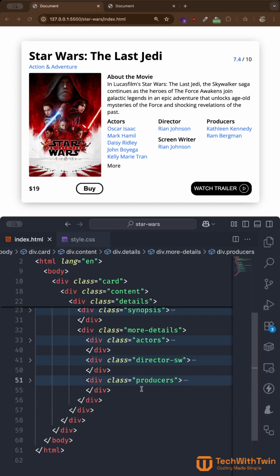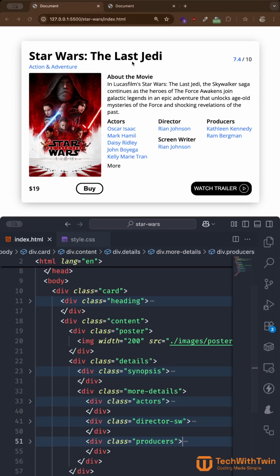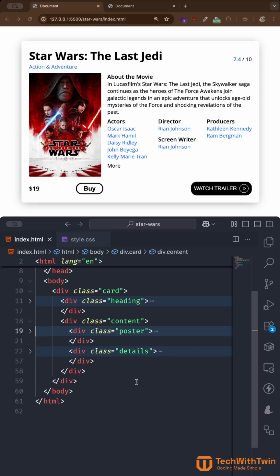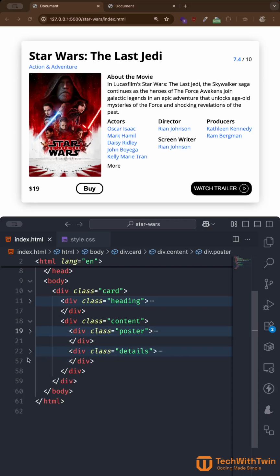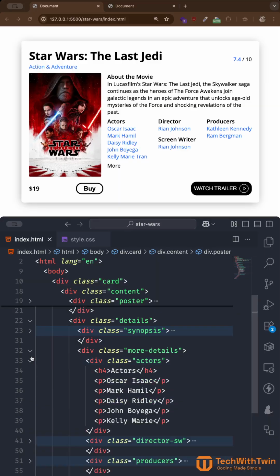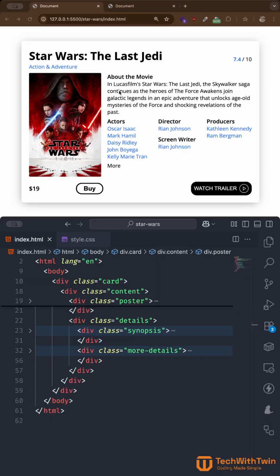Let's repeat the final time. Inside the details, this is the details. Let's get out of the details. We have 2 elements inside the content. So this is the content. Follow my cursor and see this is the content. Inside the content, we have 2 elements, the poster and the details. The poster is the image. The details has 2 elements. The first one is the synopsis. The second one is the more details.